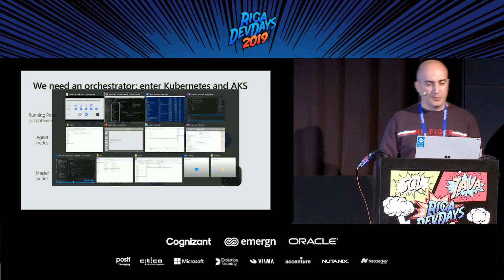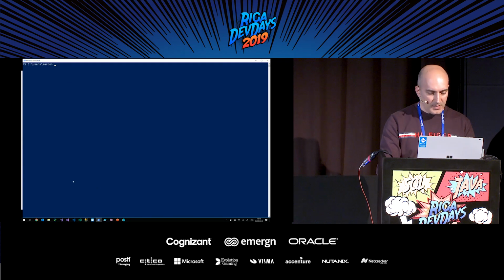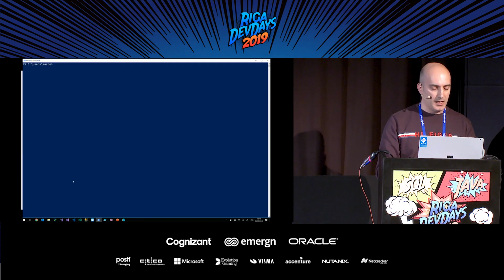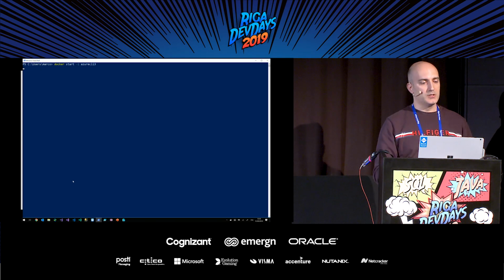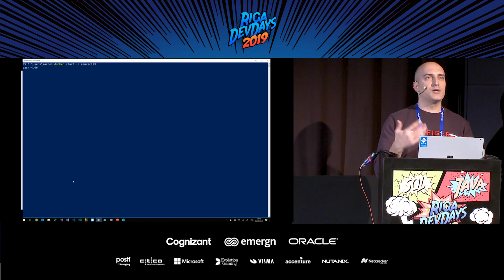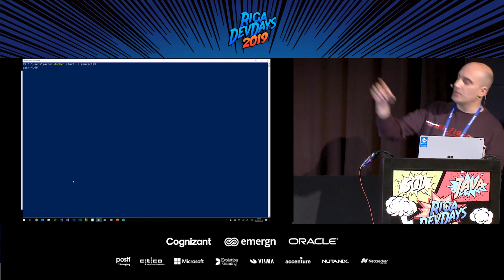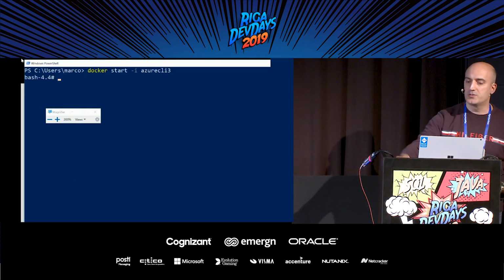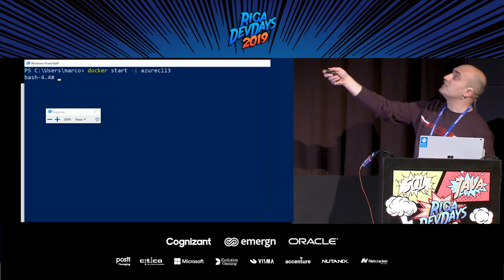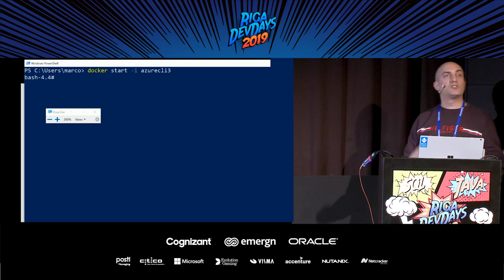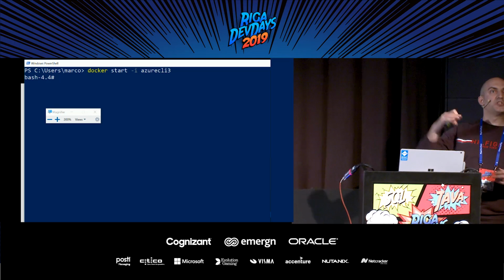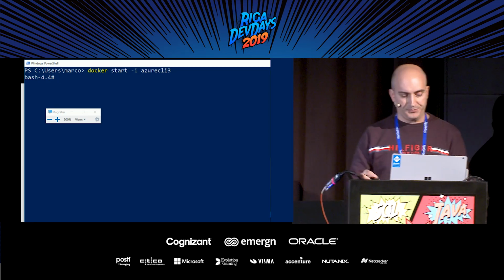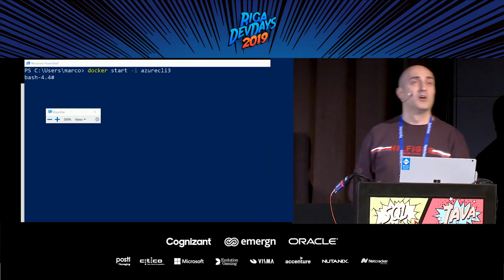So how do I work with Kubernetes? The easiest way is by command line. Now, in order to work with it, you can use the Azure CLI. I'm running the Azure CLI within a container. So here, as you can see, I've done docker start -i, interactive, and I'm running this container Azure CLI 3, in which I've installed the Azure CLI, which is already connected to my subscription.